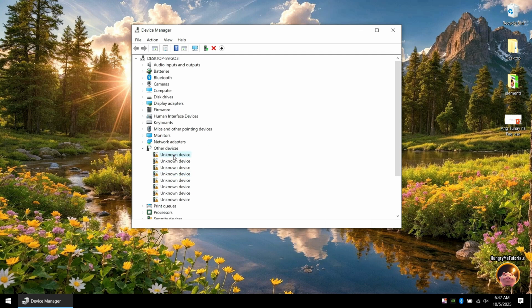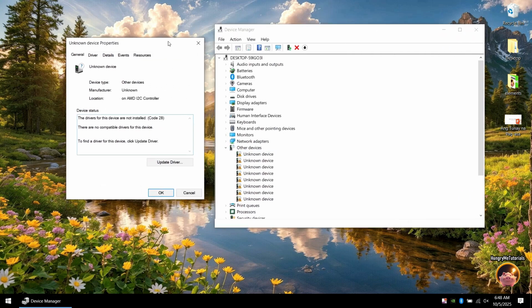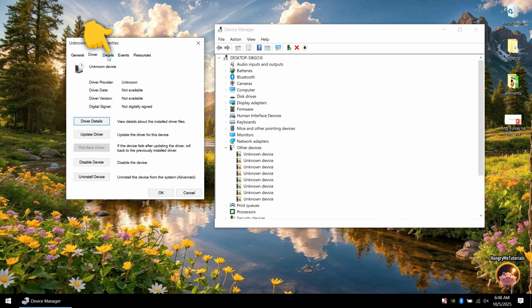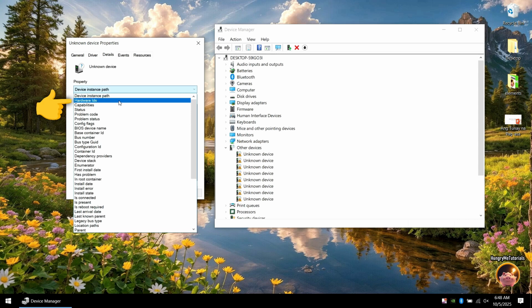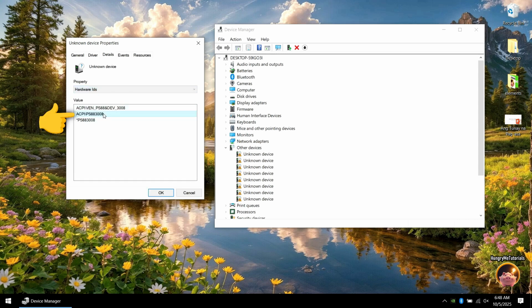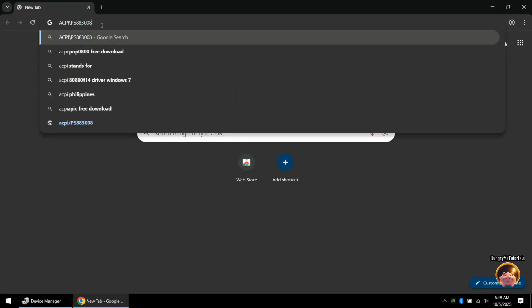Right-click the unknown device. Then click Properties. Next, click Details. Click the Property drop-down menu and select Hardware IDs. Right-click the second ID, then click Copy. Open your internet browser. Paste the ID, then type driver download. When done, press Enter to proceed.